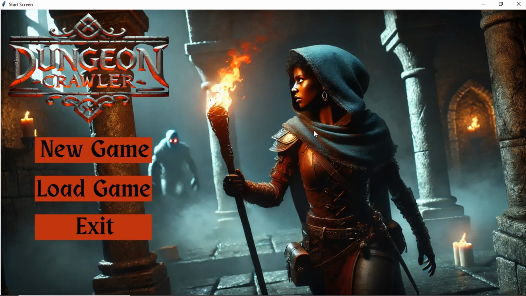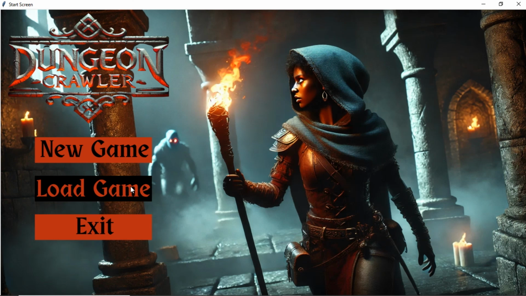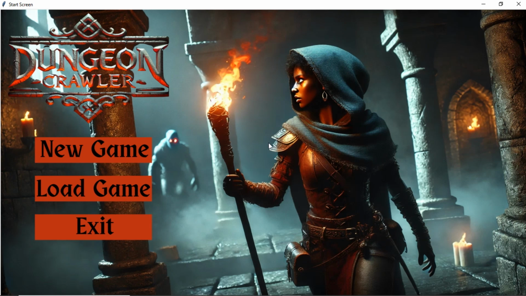Okay, so in this video, we're going to create a start screen in Python Tkinter. As you can see here, we have our main background image right here, and then we have 3 different buttons on the side here. And whenever you hover over them, their colors become inverted here. And so that's what we're going to be creating in this video today.